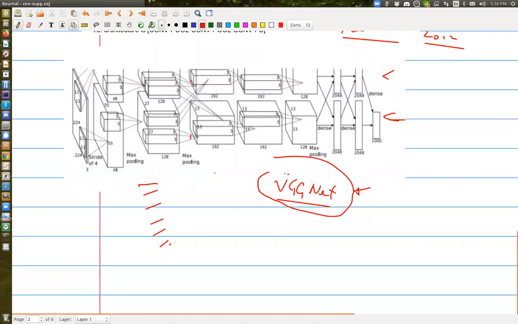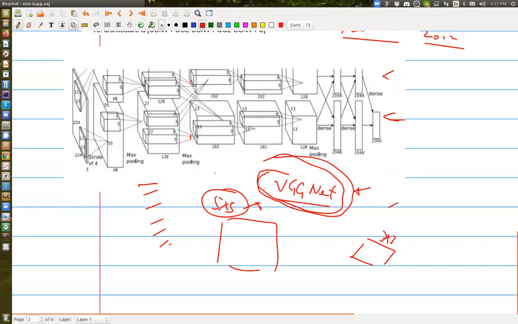I'm sorry about that. For VGGNet, I guess the main contribution is that they realized smaller filters are better than larger filters. In the sense that, for example, if you think of a 5 by 5 filter, you can totally replace it with 2 layers of 3 by 3 filters.